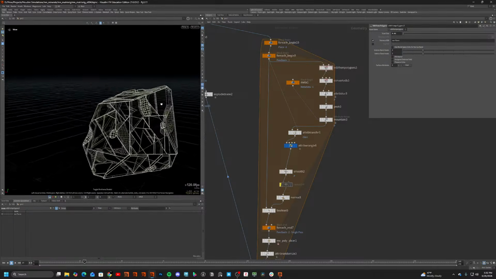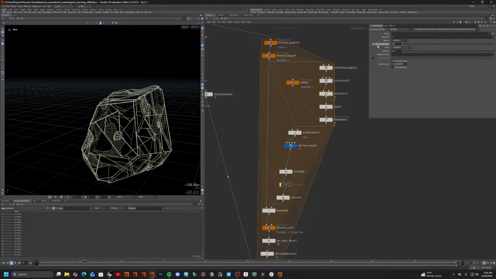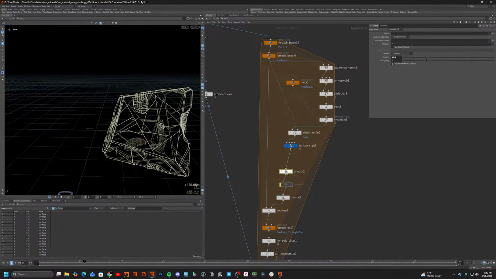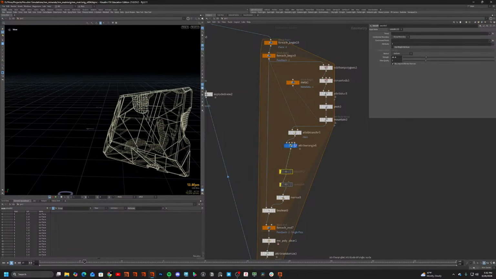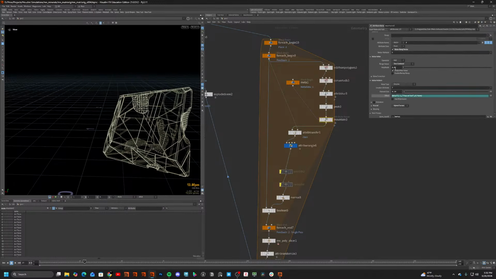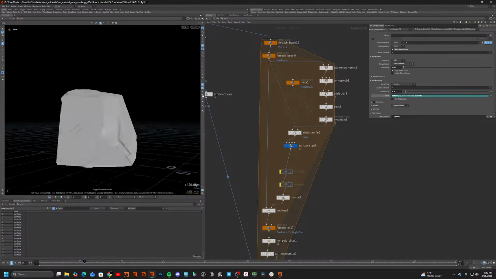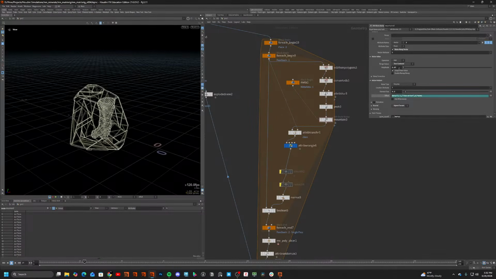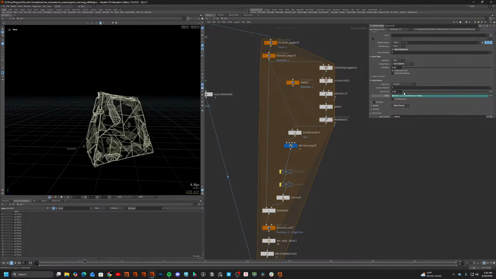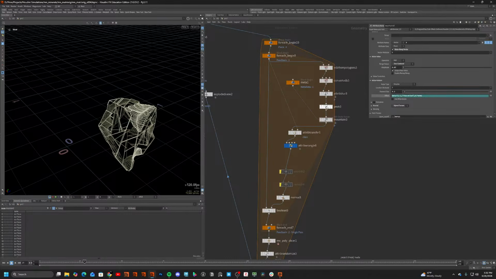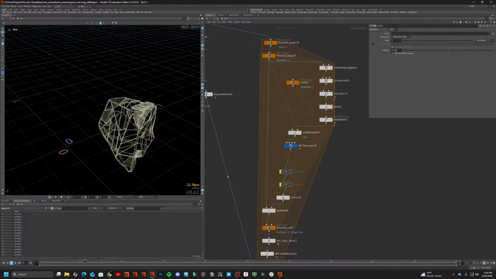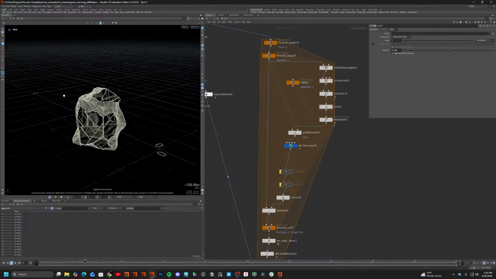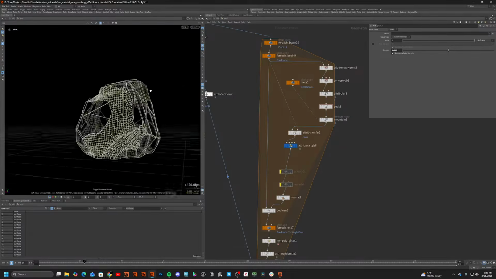Can lower this resolution, blur it more, give some more mountain. 7 3. Yeah, this is cool. I like this one. Yeah, that's cool.